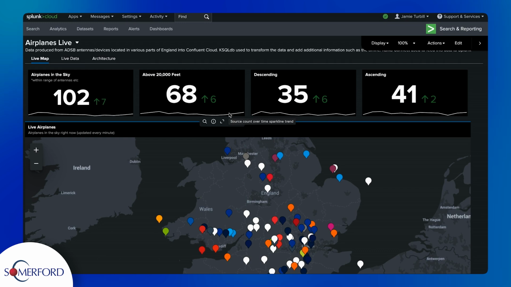So what we are seeing here on this dashboard called Airplanes Live is basically a current view of what the planes are doing. So for example, I can see there are 102 planes in the sky right now, and there are also 41 ascending planes, for example, which is more than there are that are descending, so more of them are flying up rather than down.